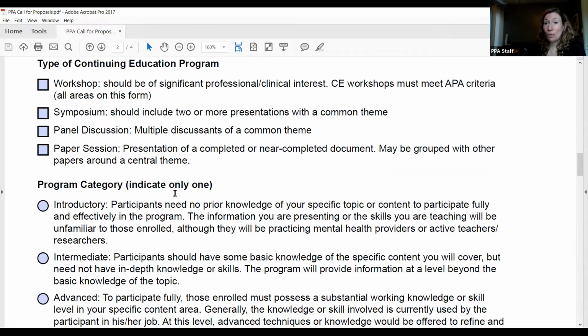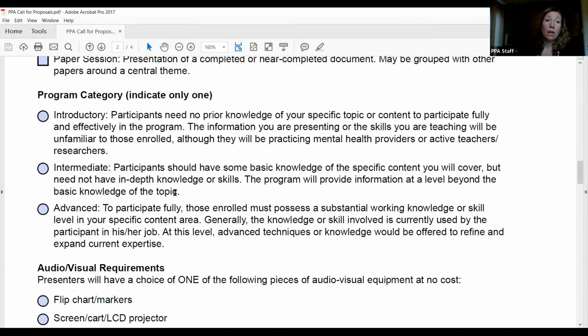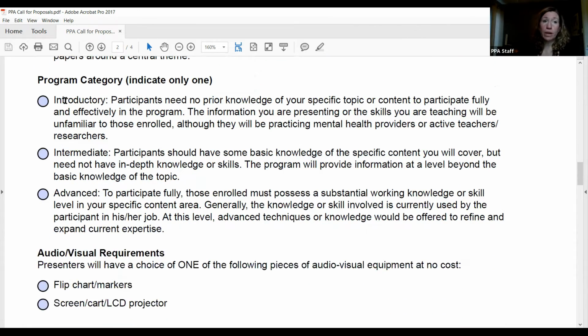Types of education program. Most of these are workshops, panel discussions. You can put a paper session, but generally what we're looking for, seeing, and accepting are just workshops. The program category, they're pretty self-explanatory: introductory, intermediate, advanced. We do have some descriptions here.